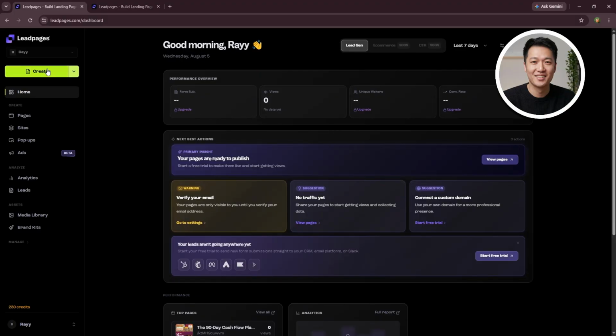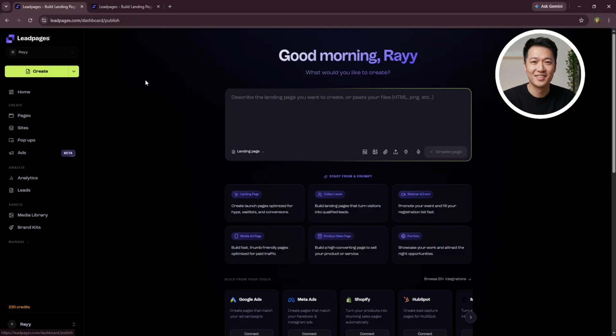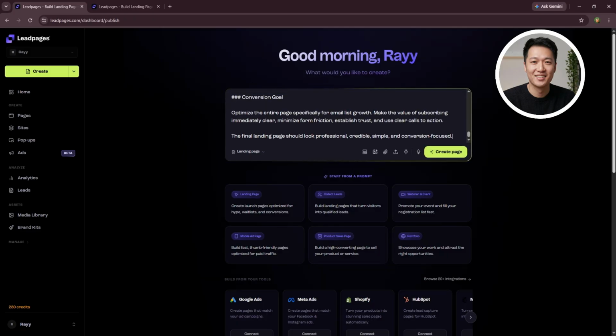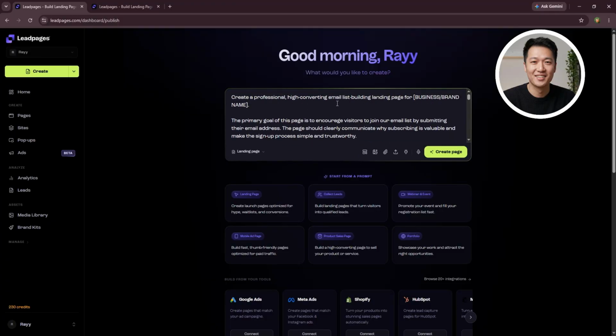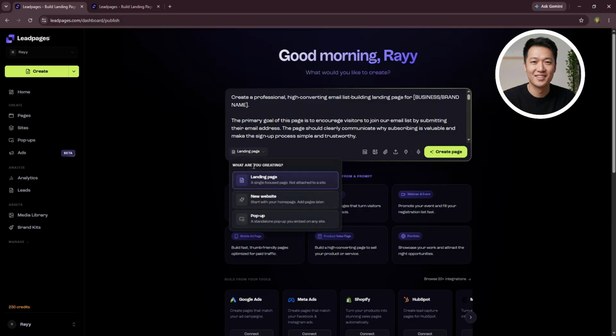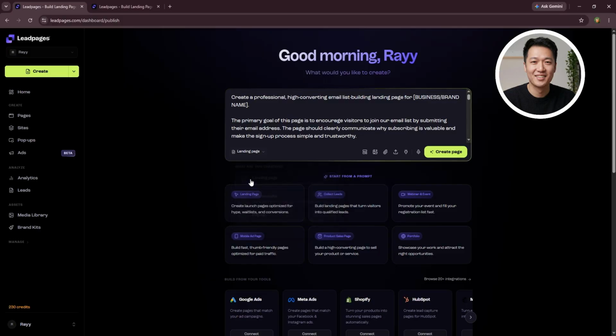Now, let's click on Create on the left. Over here, you will get to see this chat box where you can put in your prompt. So I already have a prompt ready asking it to create a web page specifically for email list building. This way, you can easily put in a detailed prompt. Then on the bottom here, you can choose what kind of page you want to create. For example, landing page, new website, or a pop-up. So you can go through the options and choose according to your needs. For now, I'll just stick with landing page.